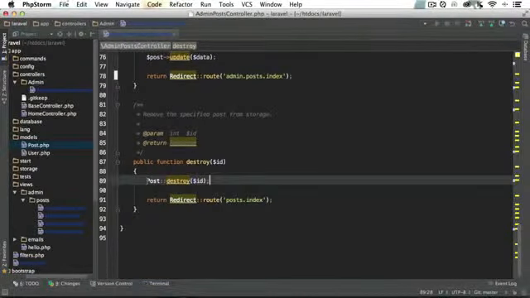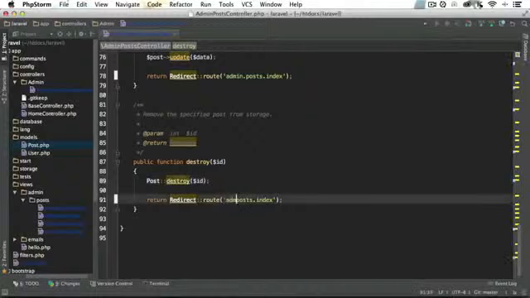Cool, the last method is destroy, and that does exactly what you think it would do. It destroys a post and then it redirects back to admin.posts.index. So that's all for our controller really. Time to build our views.